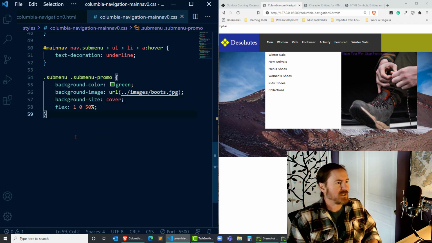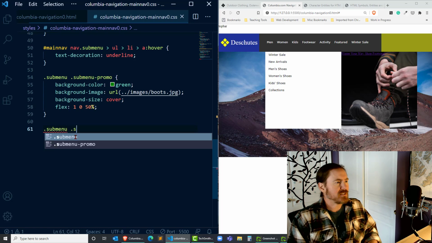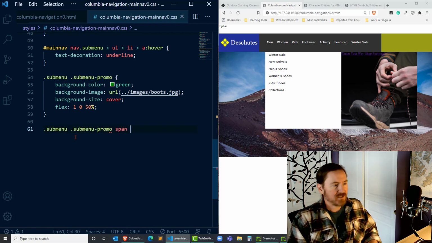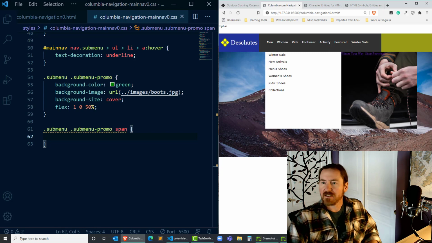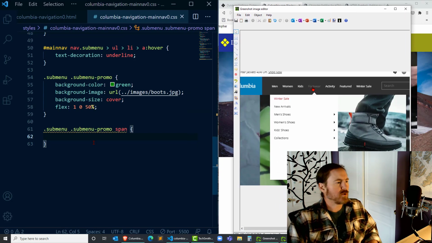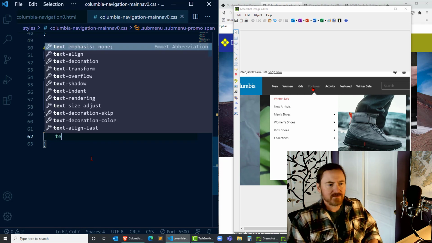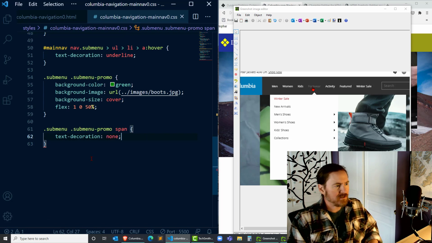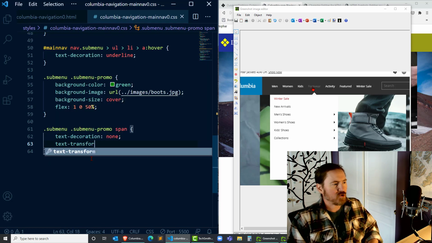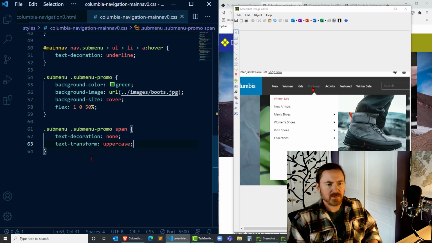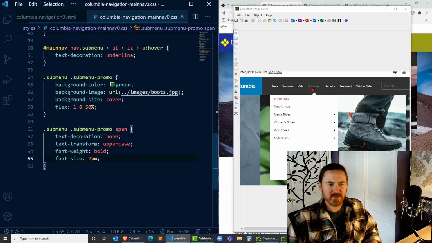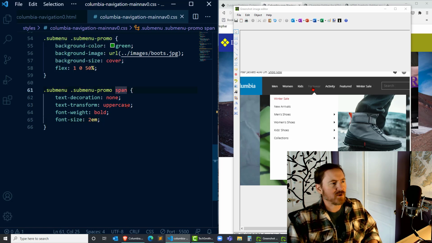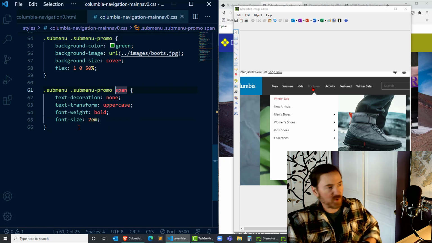So now I can go to something like this. Dot submenu space dot submenu promo space span. I'm just going to glance at theirs. Actually, I need to glance at my photo since it'll stay visible to me easily. There it is, winter your way. And so definitely I can see text decoration none, good. It is text transform, uppercase, looks good. It is definitely bold. I like it. Font size, I don't know, we'll experiment. 2 ems for now, seems good. Okay, so that's going to be for the main span. And that's actually going to cover both spans.